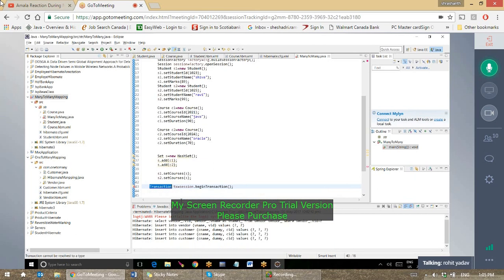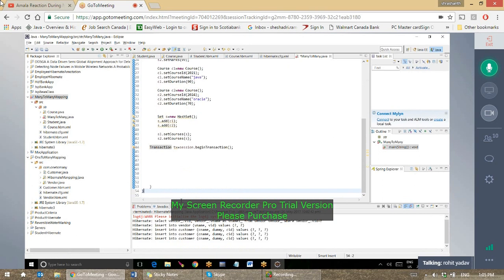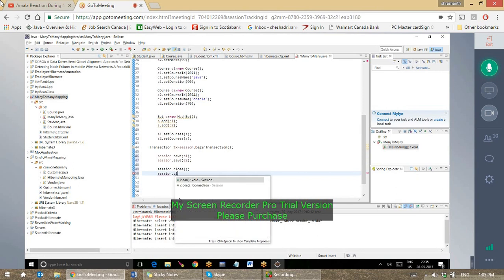Next, I need to send these values to the database. Session dot save s1, the student object, I am saving. Next, session dot save, what is it? The s2 object you can say. So the basic thing, session dot close will be there. Sorry, factory dot close, right?